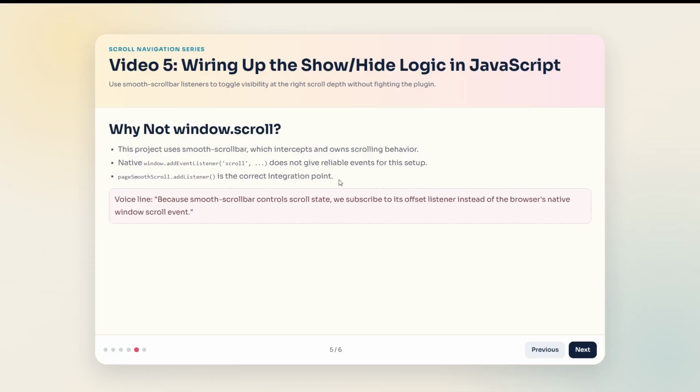pageSmoothScroll.addListener is the current integration point. So this is a voice line that I put in here because Scrollbar controls scroll states. We subscribe to its offset listener instead of the browser's native window scroll event. So instead of using window.scroll event listener, we're going to use the offset listener. So that's very important to distinguish the difference.